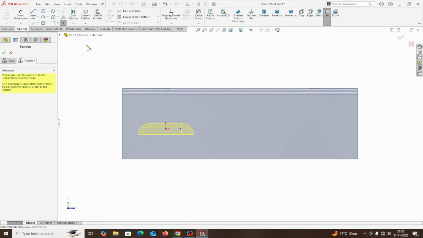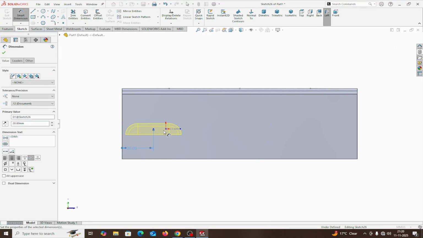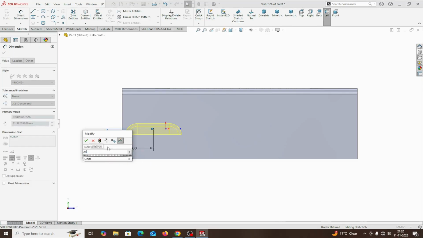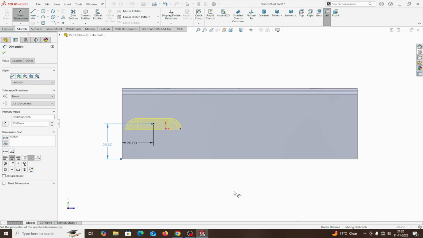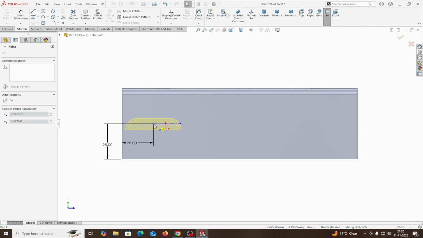Position means first right click, select out of these forming tools. Now give the smart dimension. This one. This is 20 mm. And this is the actual position. This one. This and this, select 25 mm. Mid. But the sketch is not fully defined. What will I do? Hit the right button, and bring this point and this one here. This is the position.